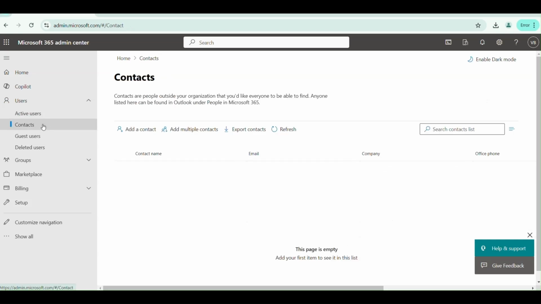Similarly, we have contacts, which is specifically related to email. If we add any contact here, this will replicate in the user's Outlook, and from there they can send email directly by selecting that contact.